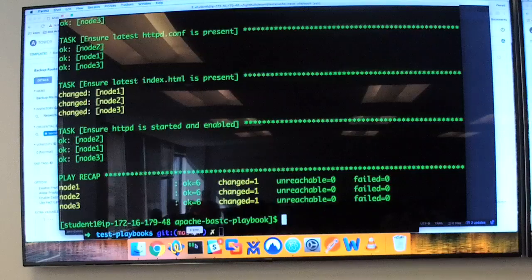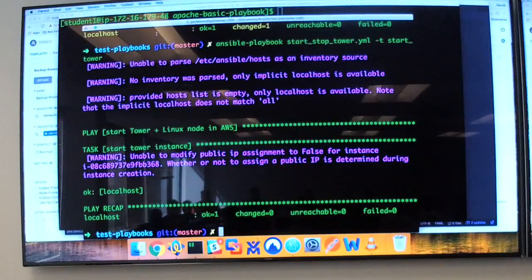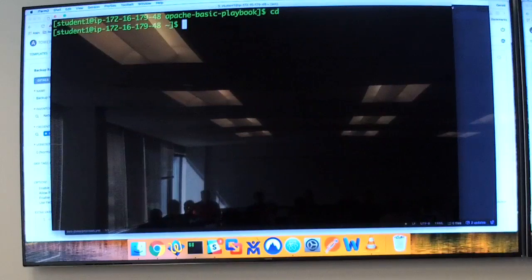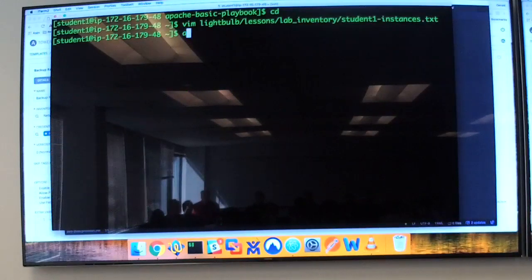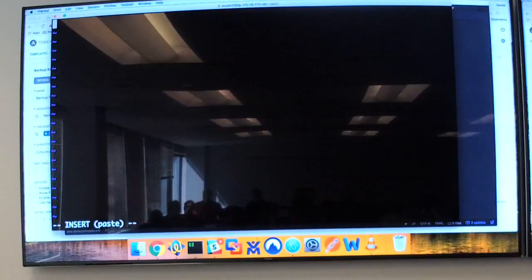So Vault. You asked about Vault, right? Okay, so let's look at Vault. If you take a look at this, obviously we don't want that password in clear text, right? That's a big no-no. So we can use something called Ansible Vault, and I can say create a password.yaml file. It's going to ask for a password for that file itself.